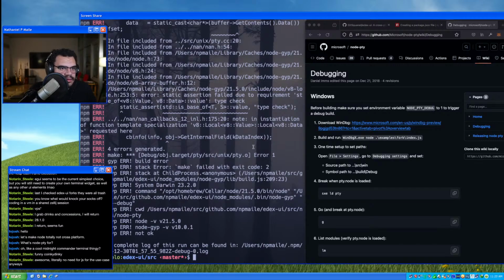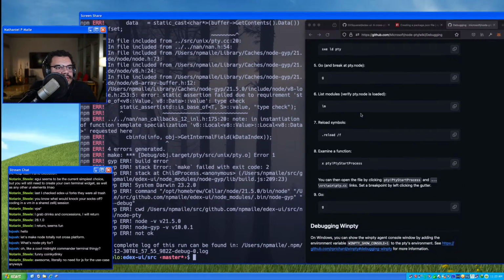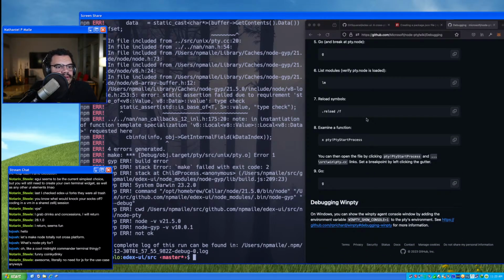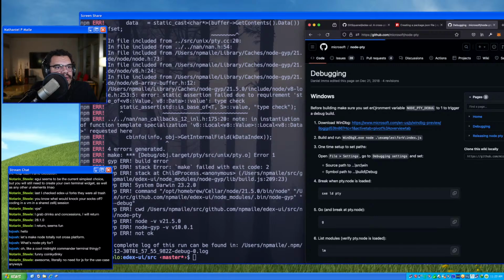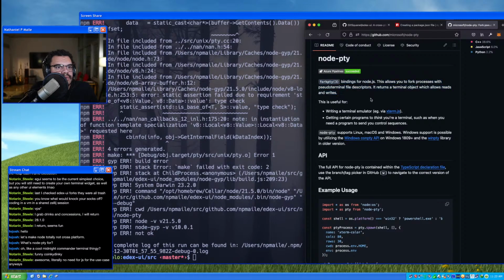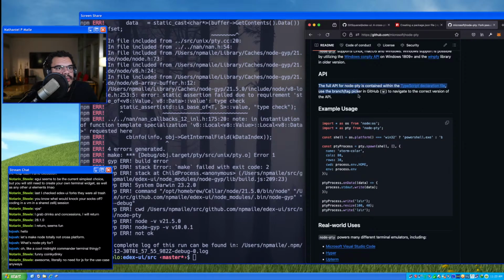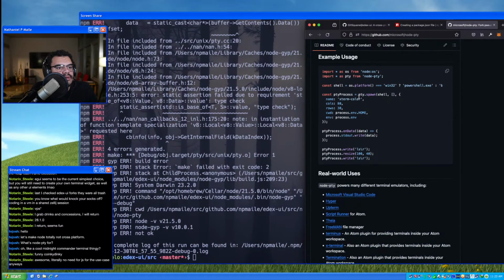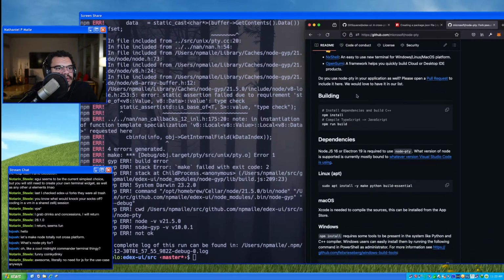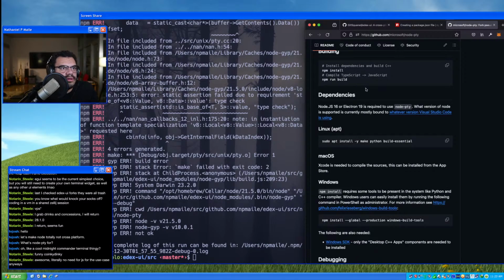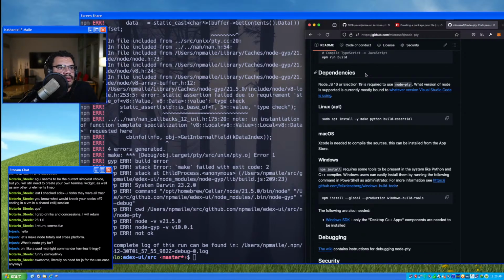So let's see. We got some more Node PTY stuff we could look at. I wonder. Running a terminal emulator. I think Node PTY supports Linux, macOS, and Windows. Windows support is possible by utilizing the Windows ConPTY. Full API is contained within the TypeScript declaration file. Real world uses, we've already been through this. Node.js 16 or Electron 19 is required.